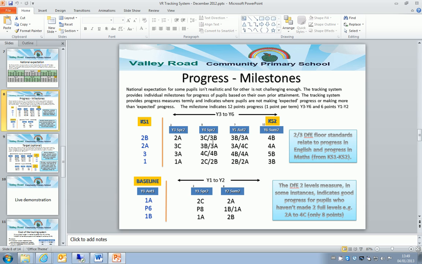The milestone is calculated always from the official Key Stage 1 result. If the official Key Stage 1 result was, for example, a 2B, by the end of Key Stage 2, 4 years later, if the child's going to make 2 full levels progress, they would need to be in a 4B by the end. That would be 12 points.